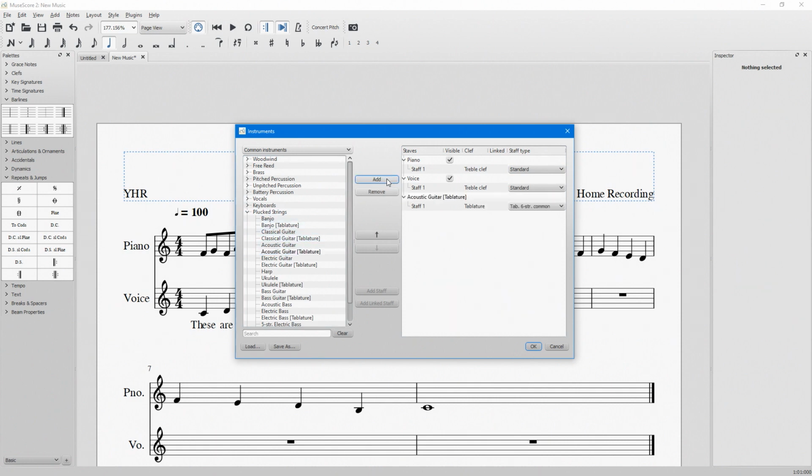Before we begin, I want to remove the default piano. We could have also done this as we started the project, but it's helpful to explain how the instrument menu works. Select the piano and hit the Remove button.